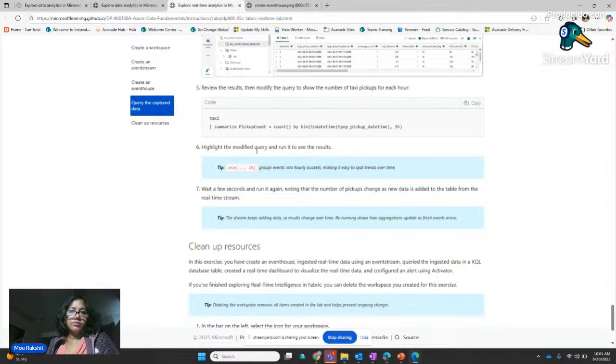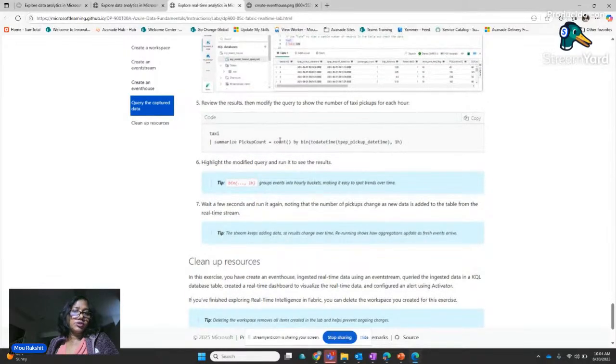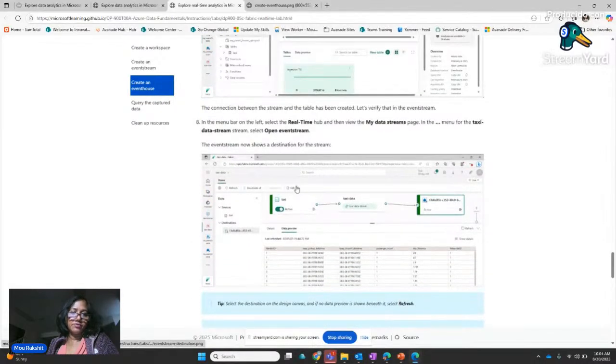Highlight the modified query and run it. Then wait a few seconds and run it again. You will see that the count is changing, just to make sure you understand that this is not static. Your data is continuously coming in. You built a pipeline, right? Think of this as your streaming pipeline. You establish that connection, you're ingesting through event stream from the source, the source data is continuously generating, and you're writing it to this table.